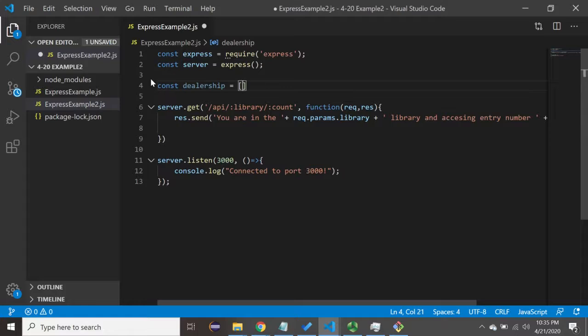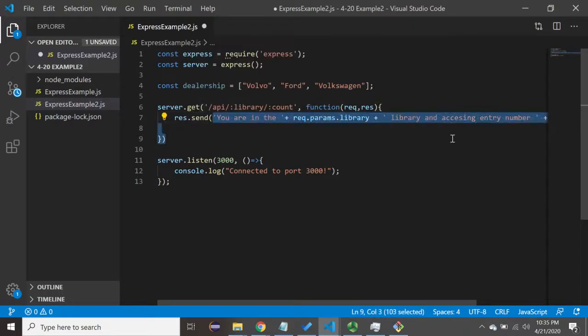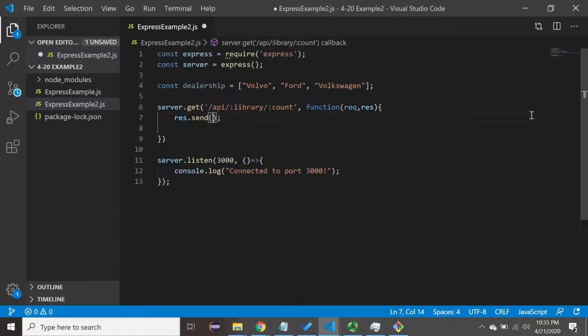Equals Volvo, comma, Ford, comma, Volkswagen, and this is essentially going to simulate my API, my library here. And what I'm going to do is, instead of responding with something else, this is my dealership. This is the information that I'm holding here in my server.